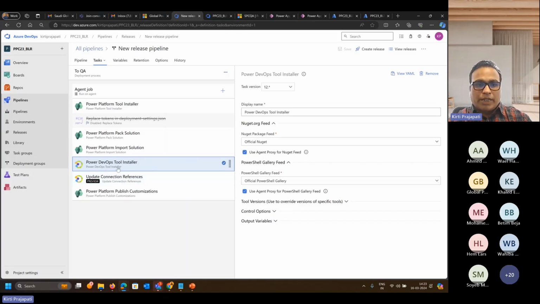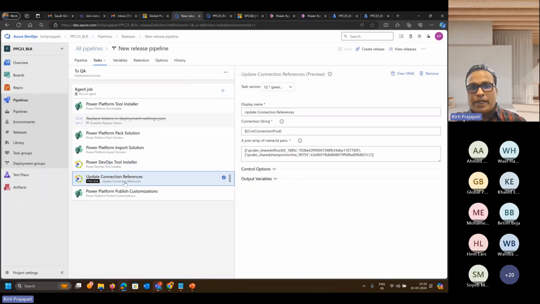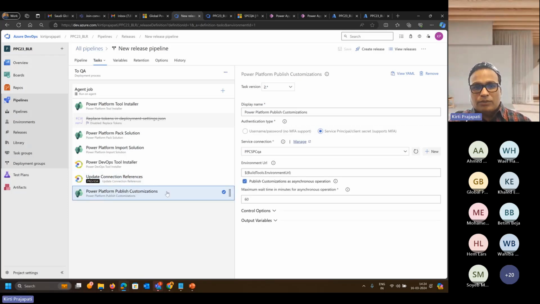This is a third-party tool available, which I'm going to use in my release pipeline. So I have to use this DevOps tool installer for updating the connection references. I'm giving all my connection references here, and that will help me avoid any error while I'm trying to run or turn on the workflows in my destination environment. And then the last one is publishing the customizations. So once everything is there, I'm just trying to publish all customizations in my destination environment.